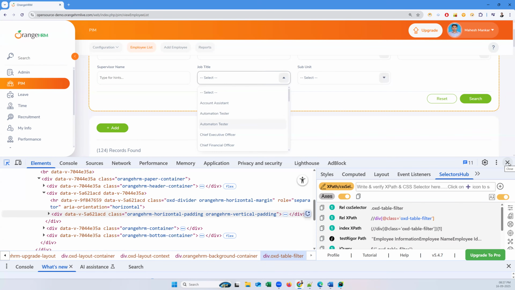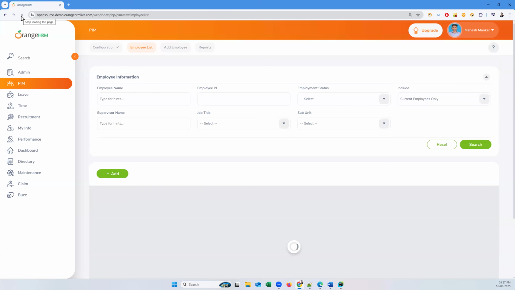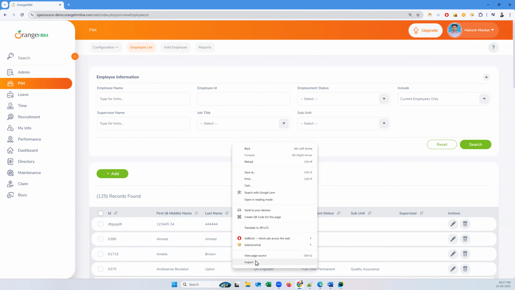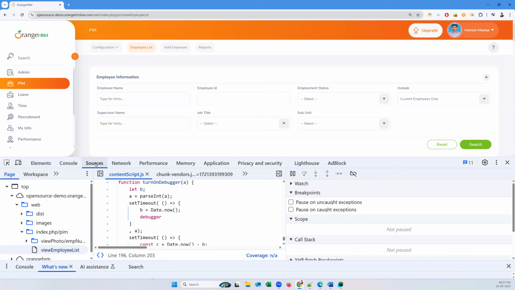Suppose if I don't have a Selector Hub, then how can we do that? Let me show you now. Without having Selector Hub, again, we will depend on the dev tools. Just open the window by pressing inspect. And here there is a tab called sources. So go to the sources.